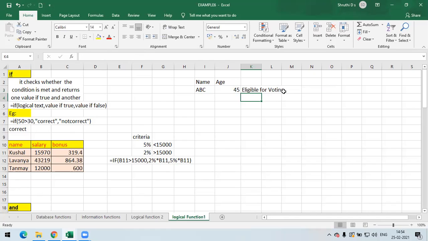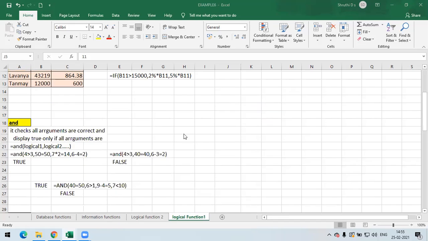See, it gives me eligible for voting since the age is 45. I'll enter some number over here. Now if I drag this and drop up to the last column, it shows me the values. See, only this cell has the value less than 18, so that is when the false value will be displayed, that is, not eligible. So this is how our IF condition is going to work.